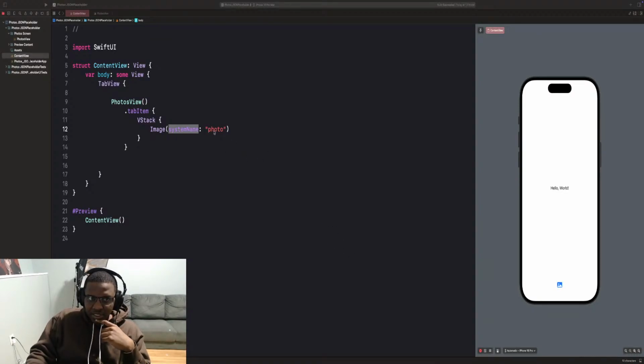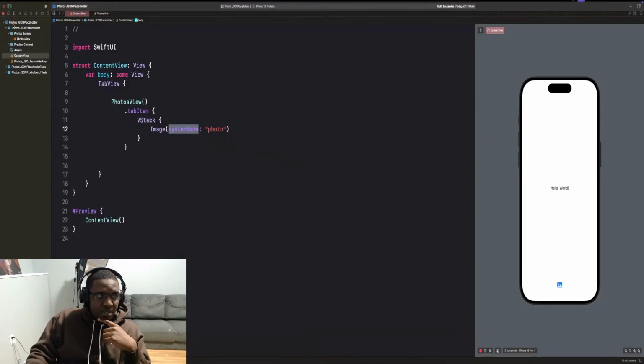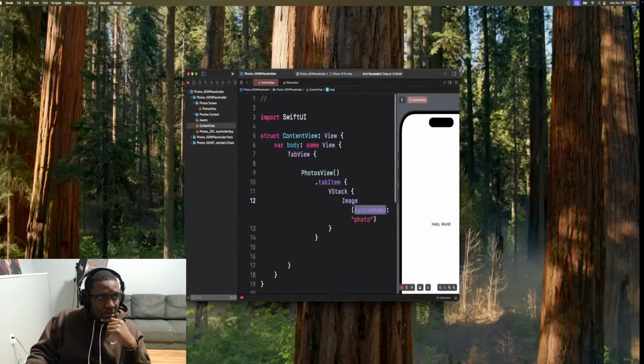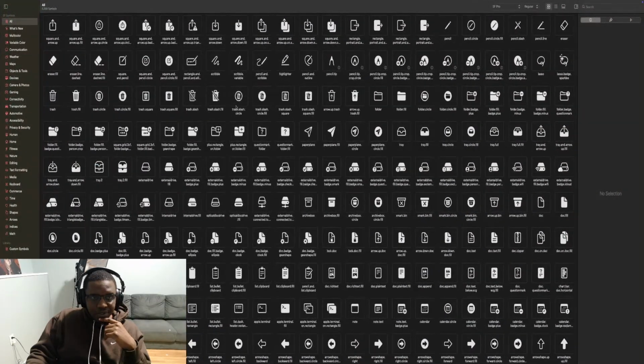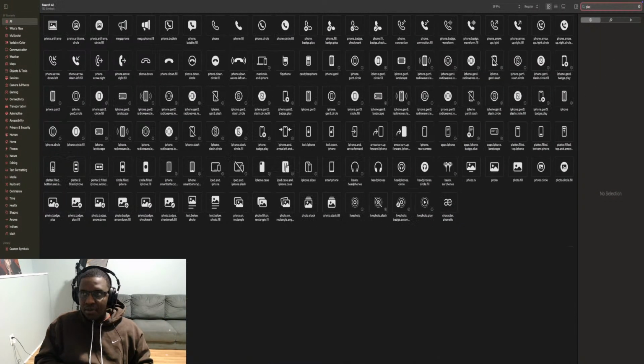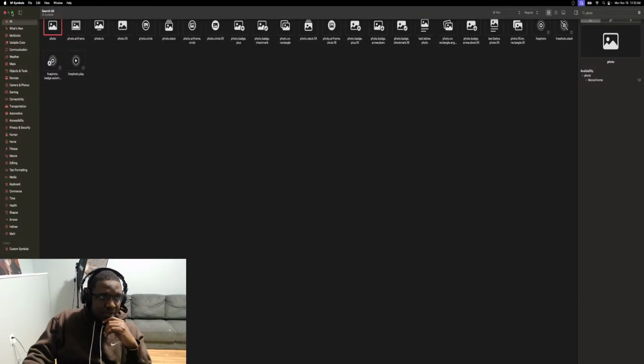And you see that just by typing photo here, I got this image here. So let's jump into SF Symbols. All right, so this is SF Symbols. Basically, all the images that you might want to use. And all you have to do is pretty much just copy the name and then you'll see it.